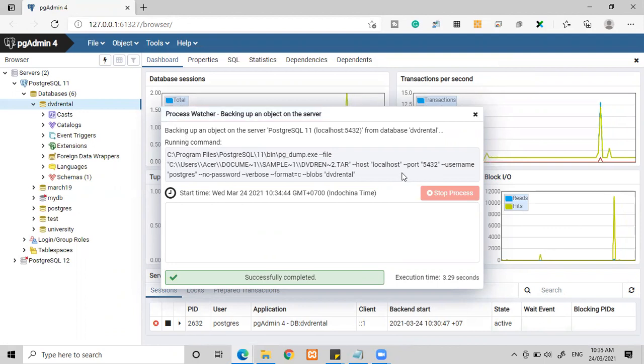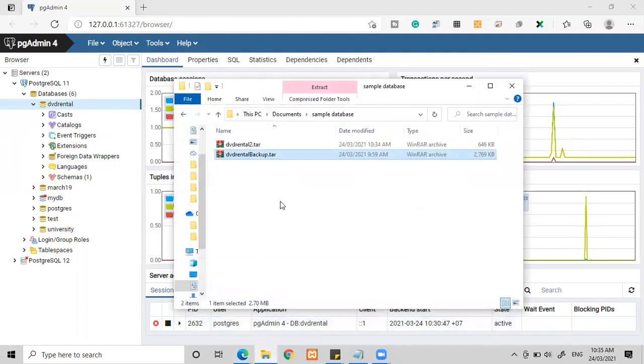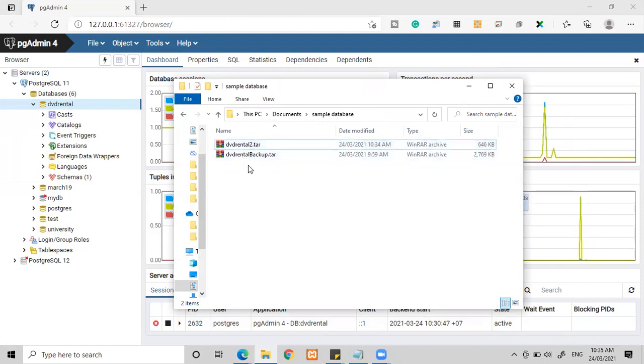All you have to look at is the location. It is saved at user acer, documents, and sample, which is the location that we have specified. Let us see if it is really saved in our folder. We have here DVD rental 2.tar. So you have successfully backed up your database and you can restore that one anytime using your pgAdmin or the shell.